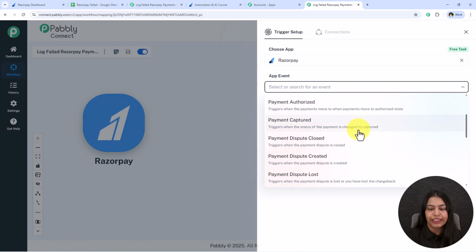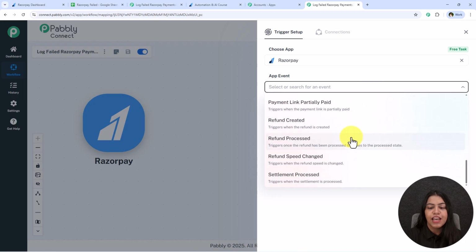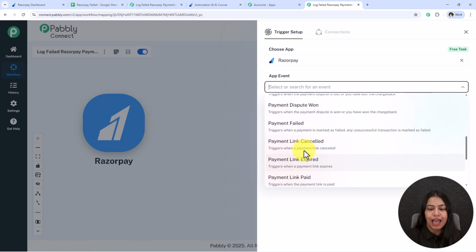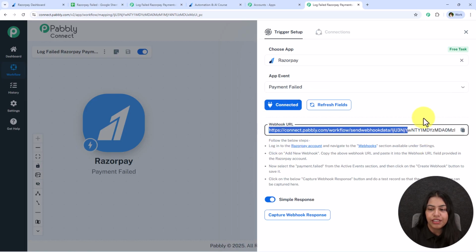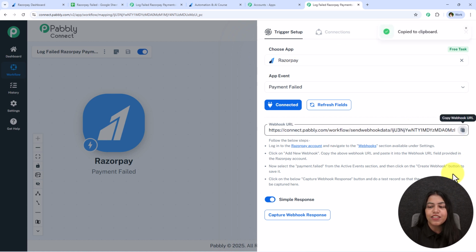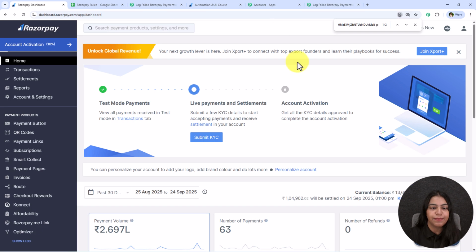So I'm going to select the event as payment failed. I'm going to look for the same and select it, and now we have to click on this connect. It is giving me the web URL using which we are going to create the connection between Razorpay and Pabbly Connect. So let's copy this web URL and open our Razorpay dashboard.